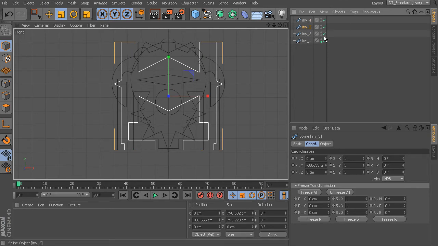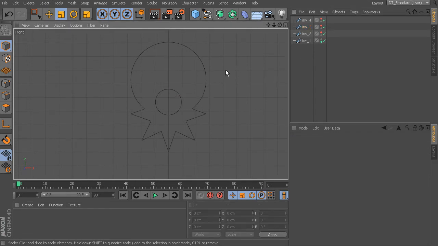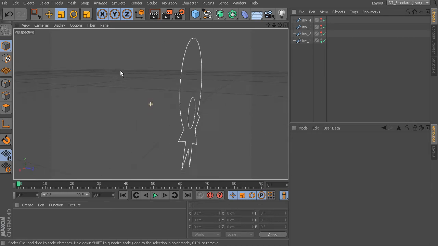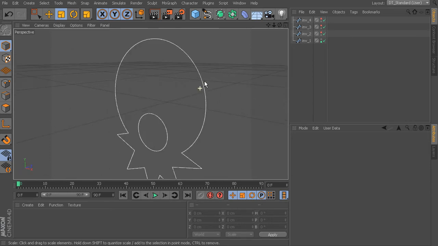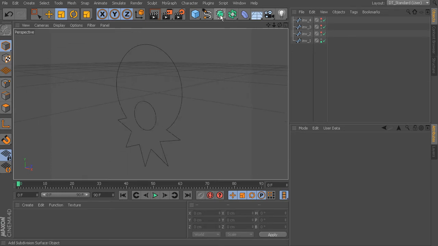Okay, so now let's turn off all but one of these. So maybe use this one as our example. What we'd like to do now is make this into a piece of geometry, so give it some thickness, maybe some rounded edges. We can do that using a generator. So this one is going to be located right up here where you can see subdivision surface.